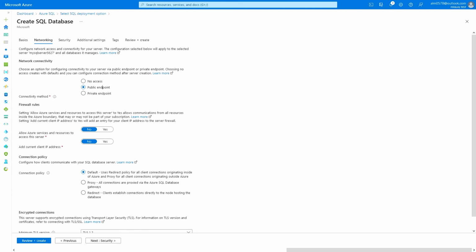After we select the public endpoint, we have the option to add the current client's IP address. What this does is store the IP address I am currently using in this session, to enable me to access the firewall and the database. And this firewall rule that we have in place will recognize my client IP address as trusted.